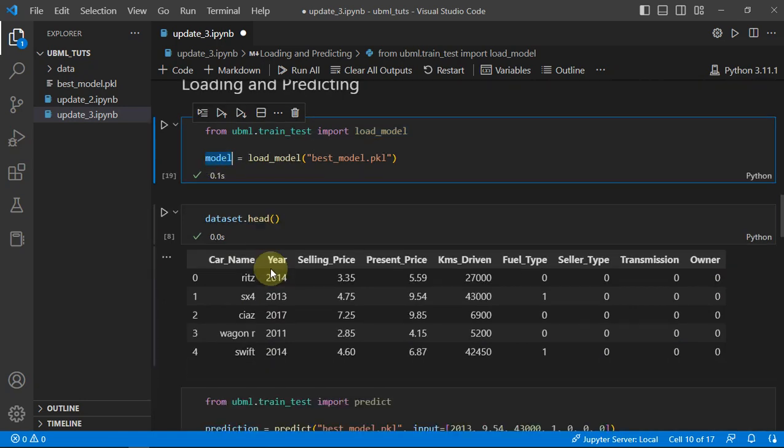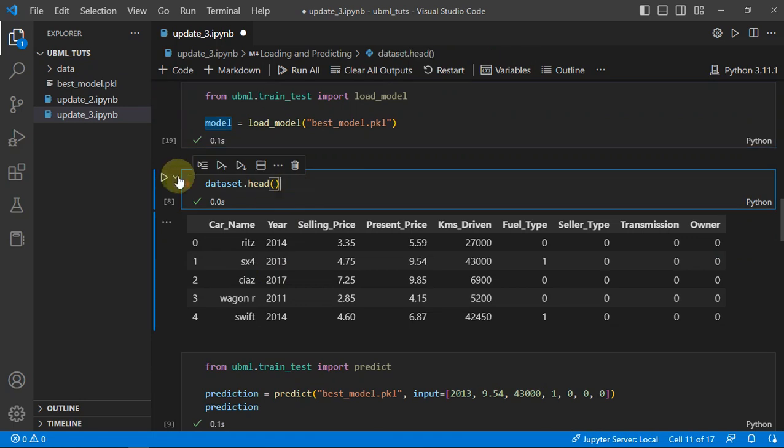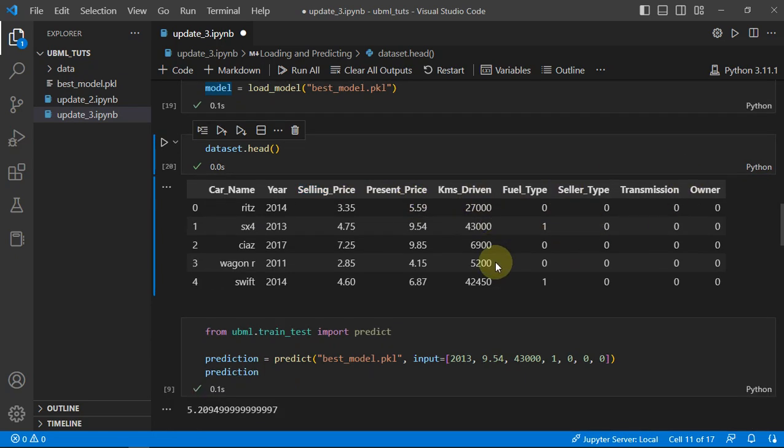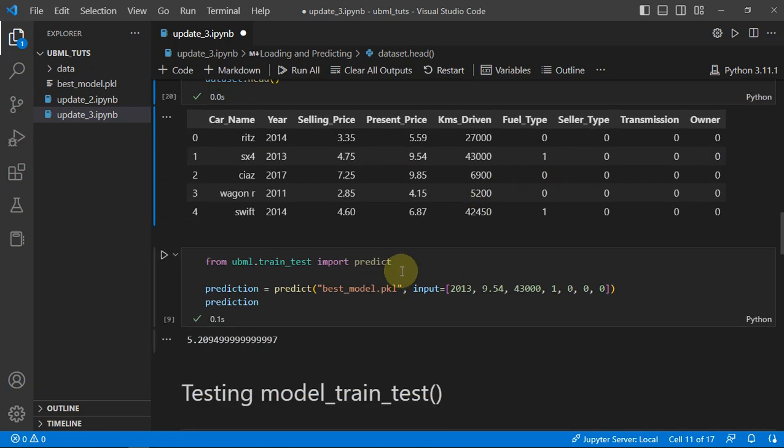Now let's see this by doing a prediction. This was our dataset. It has year, and selling price is our target. We are trying to predict the selling price, and these are all the other parameters on the basis of which we are predicting it, right?